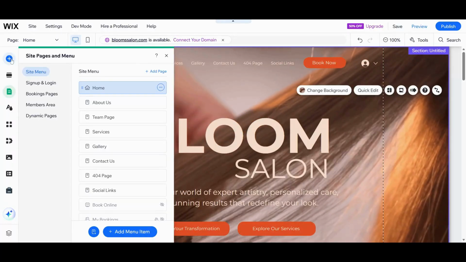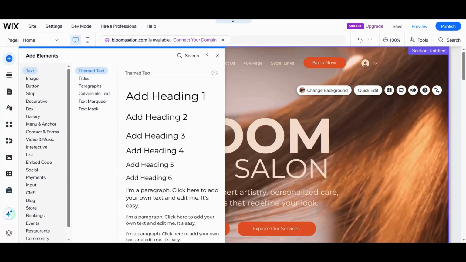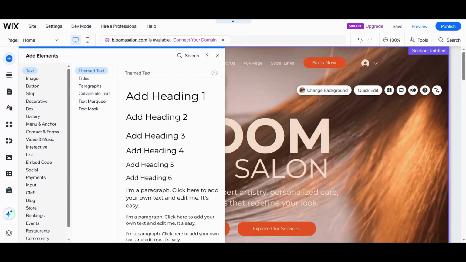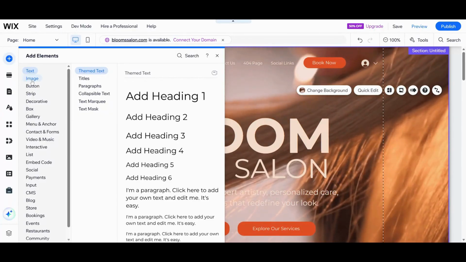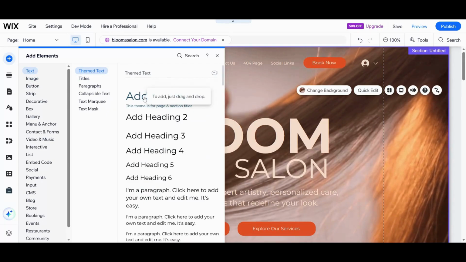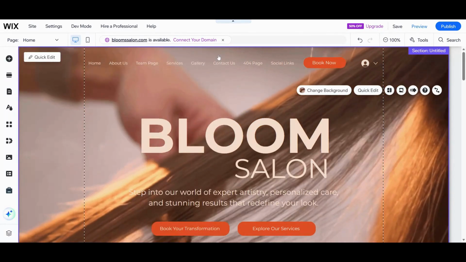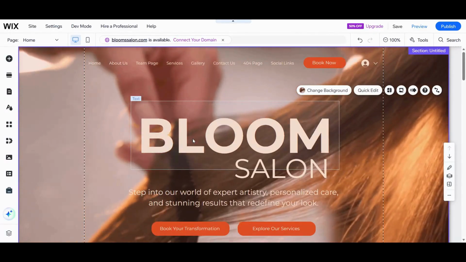And if you go here, you'll find all the elements that you can add to your website. So if you find that you need more text, more images, more buttons, just come here, click on it, and it will appear on your website. All right, let's get into it. First thing is text.